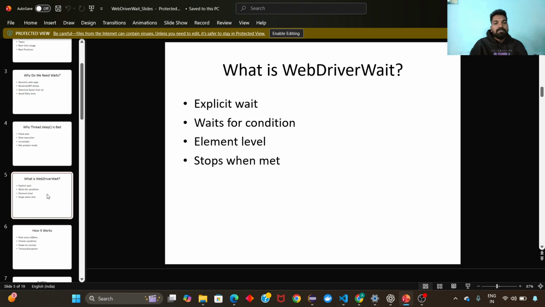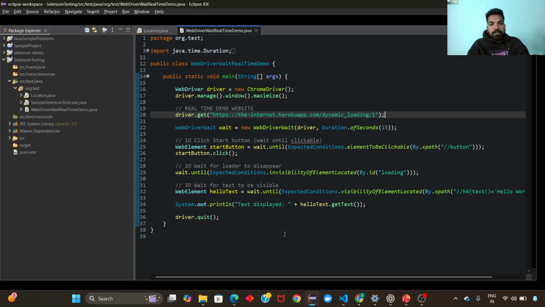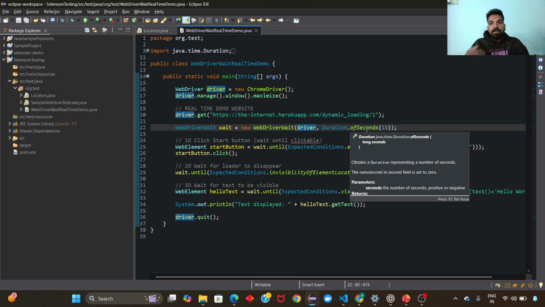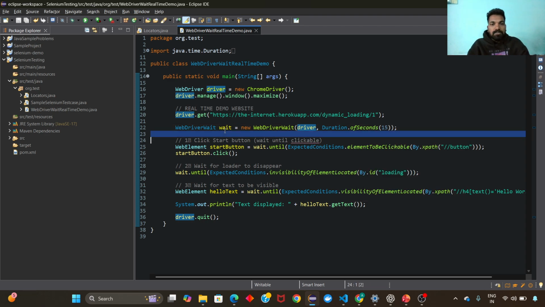What is WebDriverWait? WebDriverWait is an explicit wait. It waits for the condition at element level and stops when met. I will show you the real-time explanation by showing that snippet. So this is the syntax of the WebDriverWait. This is the driver reference, and here we are passing within how many seconds the wait should be there, like it should wait for 15 seconds only. So this is the syntax, you need to memorize it.